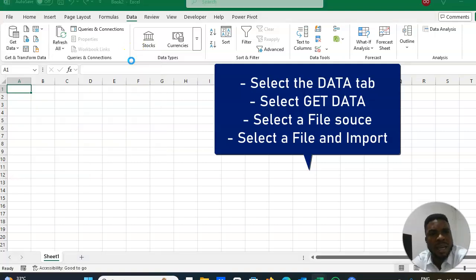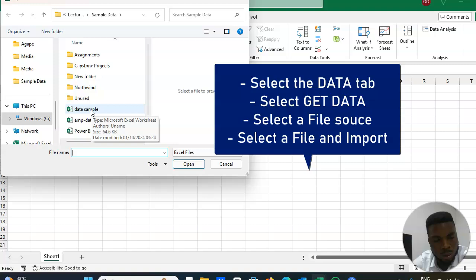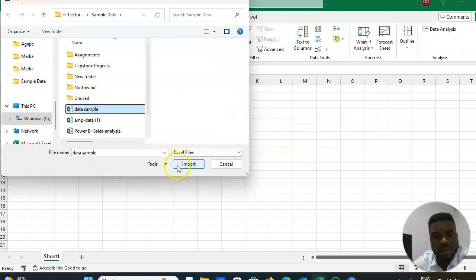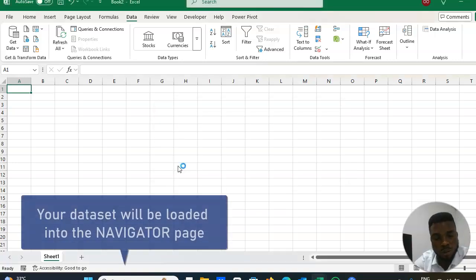So I'm going to select the Excel workbook. When I click it, it will take me into my system to ask what data you want to work with. So this is my system, and I want to use this data sample to explain this process to us. So I select it and I say import. You can see right now the Power Query Editor is loading.